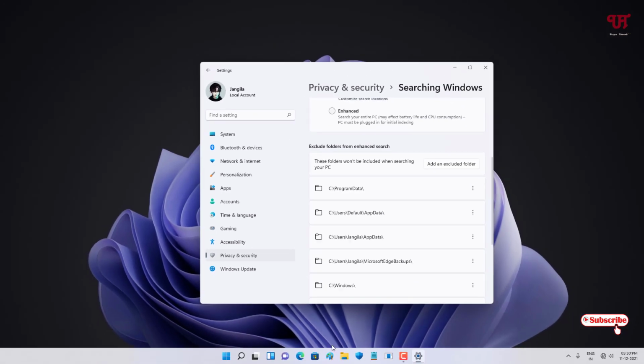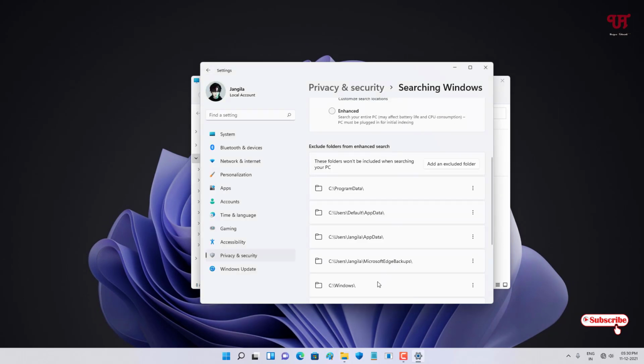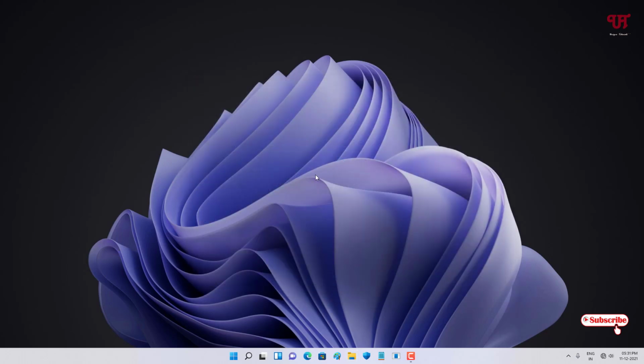Now if you go to the File Explorer and start searching any files, then the folders which have been added under this option, Exclude folders from enhanced search, won't be shown in the search results. So this is how you can hide or exclude any folder from the search results in a Windows computer very easily. If you never knew about these options present in Windows computer, then you can definitely check it out.